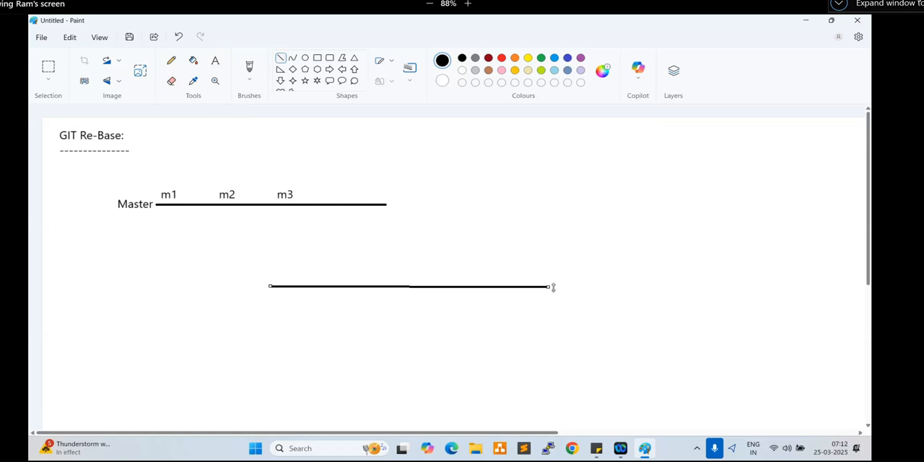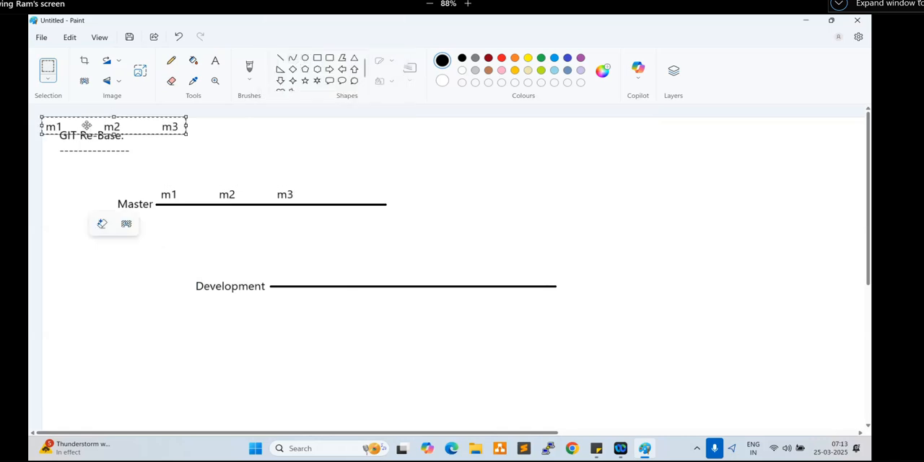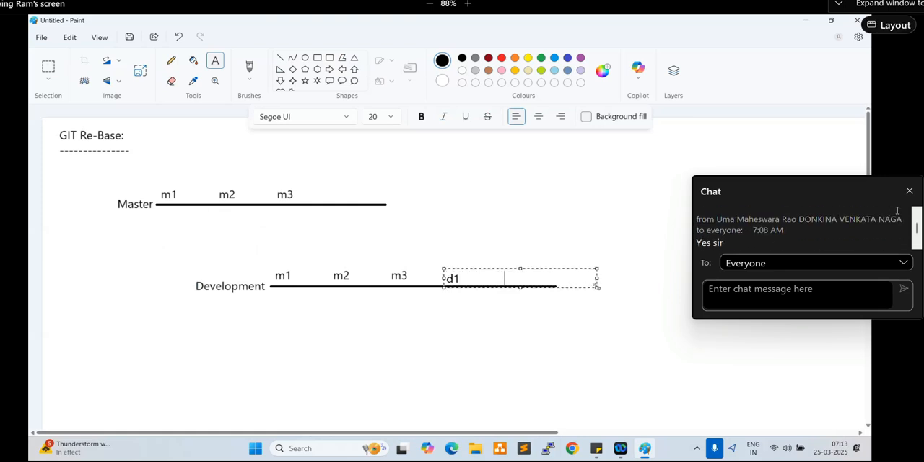When we create a new branch, what will happen? Whatever the latest code is available on the master, that will be replicated to the new branch, right? The same data will be replicated to the new branch. So on the development branch, the same commit IDs are available, M1, M2, M3, right? Now I want to add two more commits, which are D1 and D2.